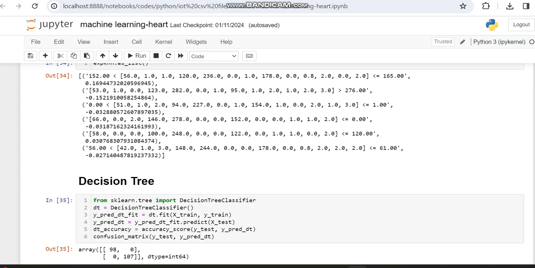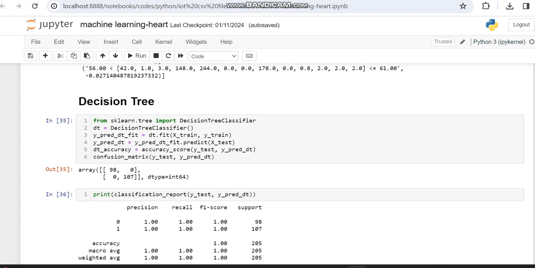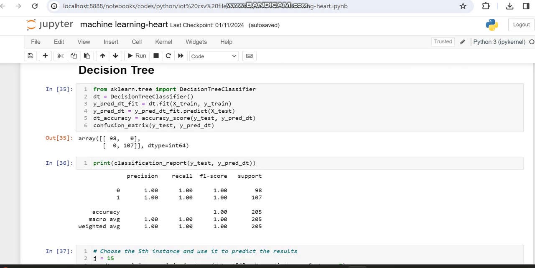For that, initially we are importing the library, the decision tree classifier. Then we are declaring that classifier, and fitting and predicting, that is training and testing. For training we are using the fit function, and for testing we are using the predict function, and we are going to display the accuracy score and the confusion matrix. So this is the confusion matrix for the decision tree. We can also notice that for decision tree we are getting 100%.